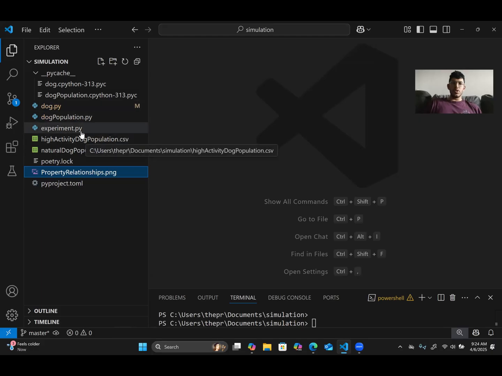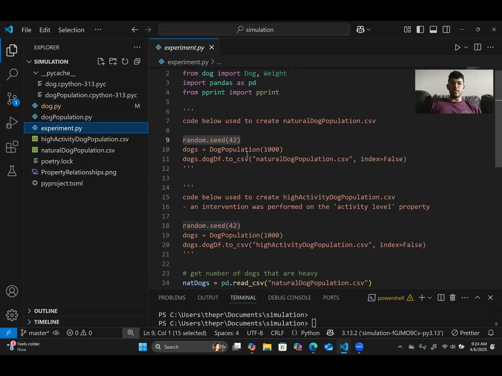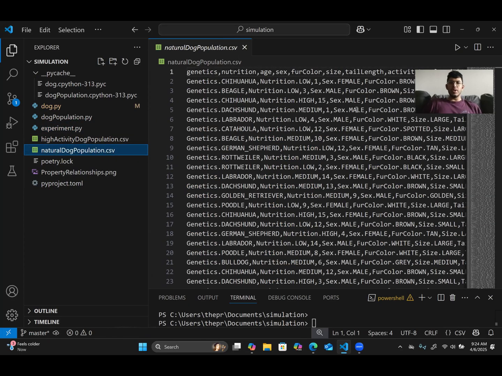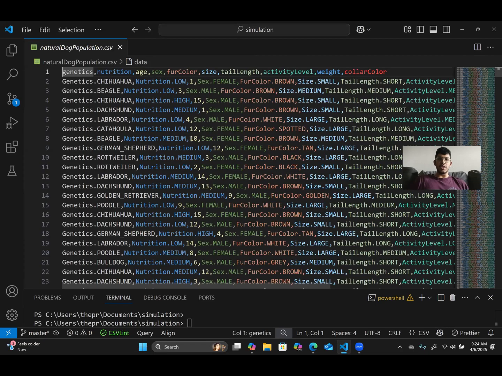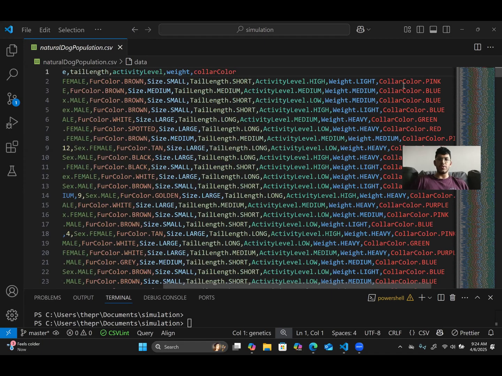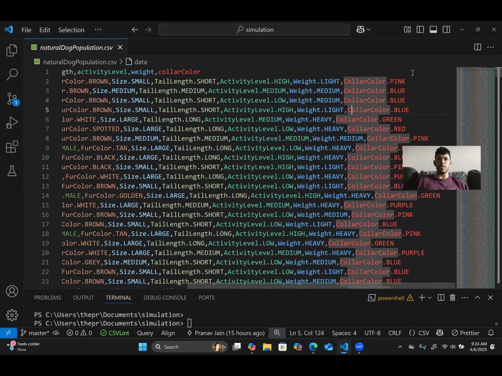Okay. So what I've done here is I've already generated what I call the natural dog population. I call it natural because the values were generated naturally without any intervention. And you can see here we have a lot of data: genetics, nutrition, age, sex, fur color, and it varies for different dogs. We have a pink collar, blue collar, green collar, red collar, pink collar.